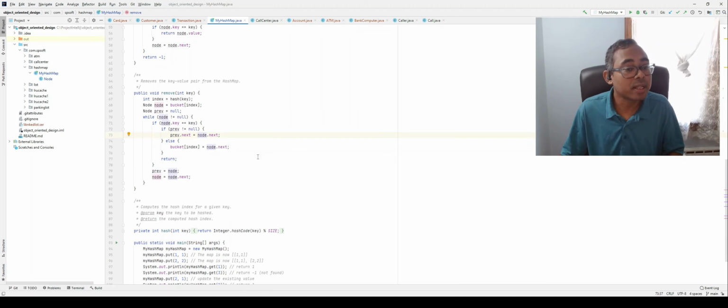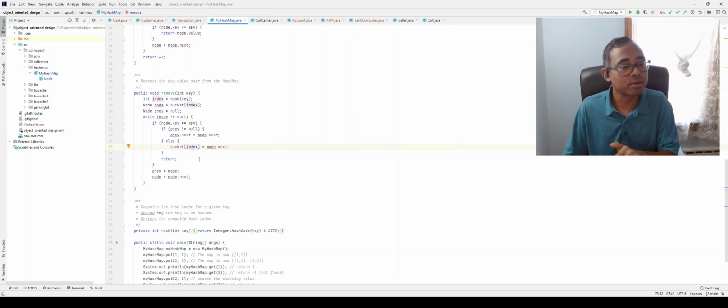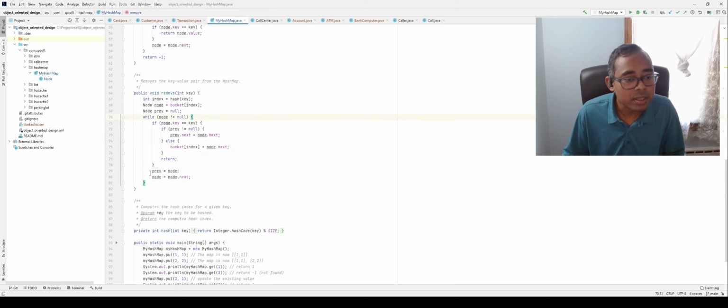And if previous is null, that means the first node will be removed. So we want to remove the first node, and this is what I have shown on the diagram, that bucket of index equals node dot next. So we will make the first node of the linked list point to the next node. This is how we'll be deleting the current node. And this is keeping the previous, and this is making the loop move forward, the while loop.